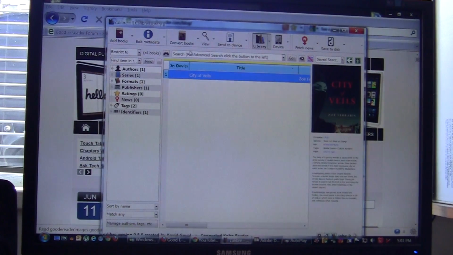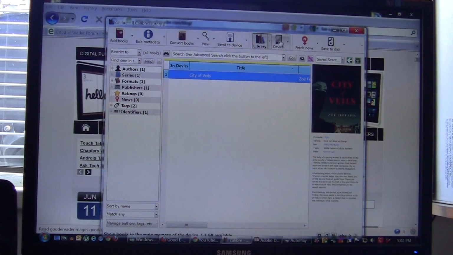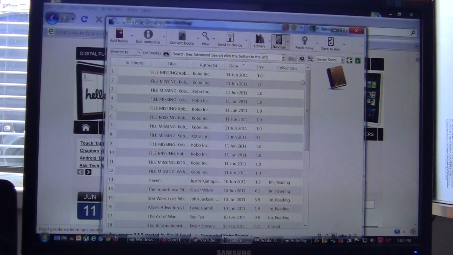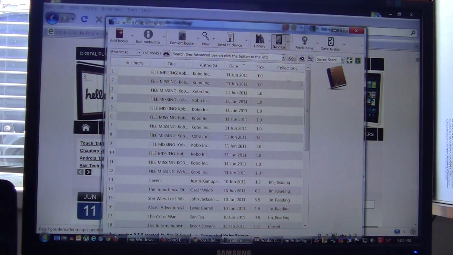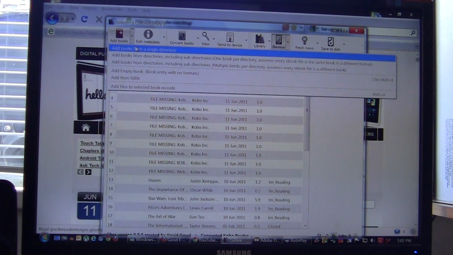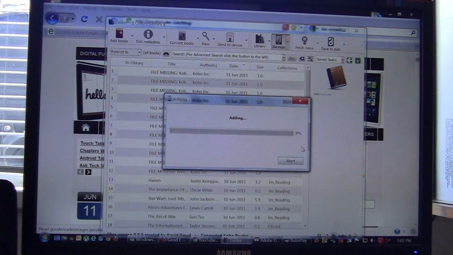What I want to do is actually copy this ebook to my device. So you can see here an icon called device, and that means that the Kobo is now hooked up. If I click on that, I actually see all the books that are on my e-reader. So what I want to do is click on add books from a single directory, and then click City of Veils.